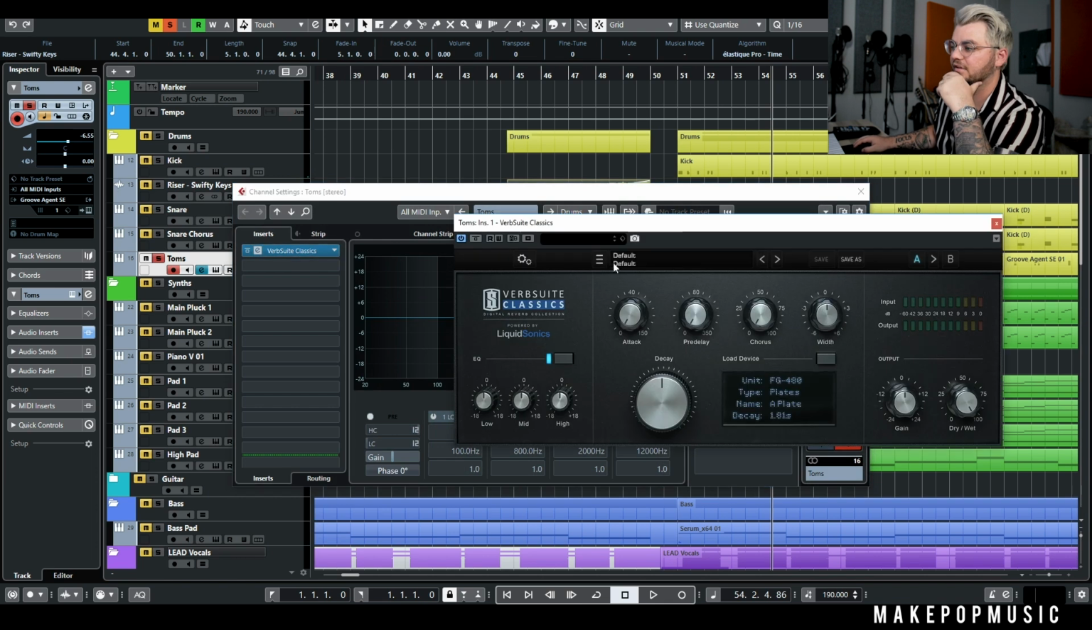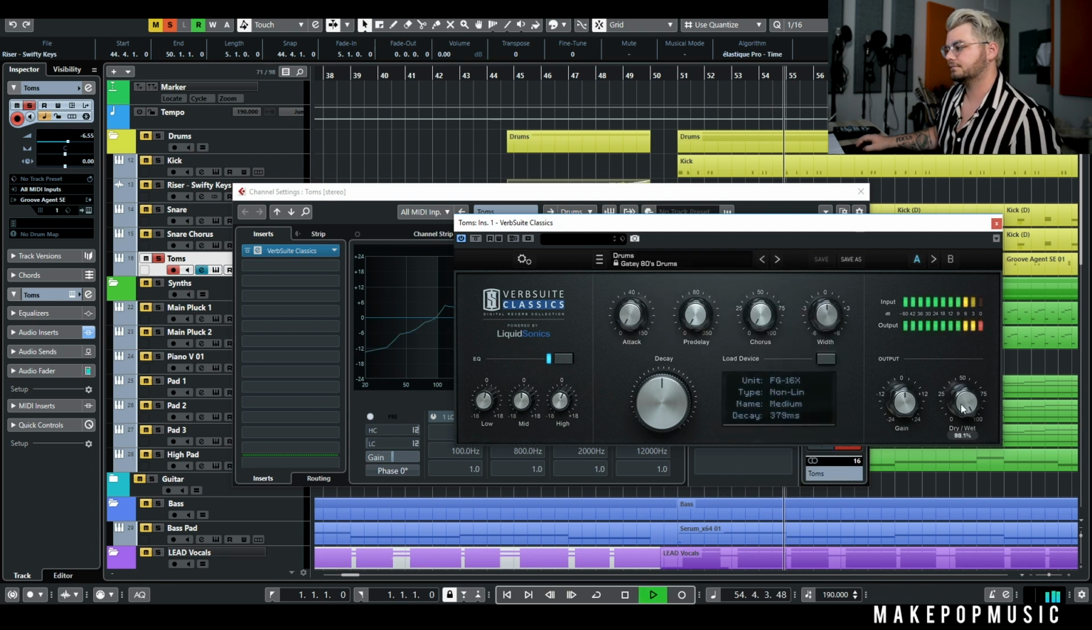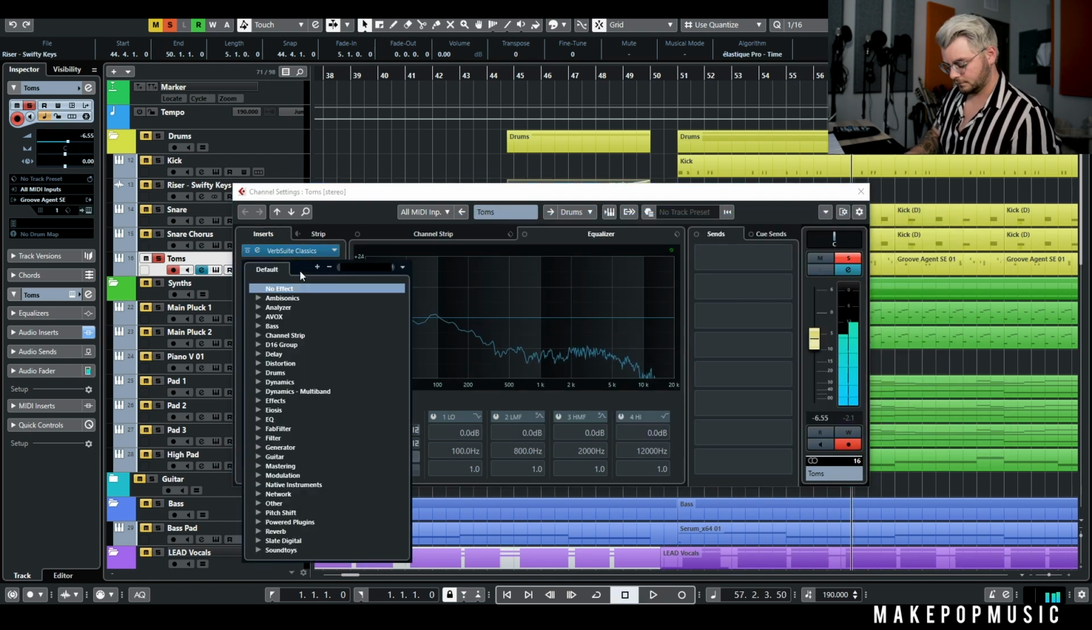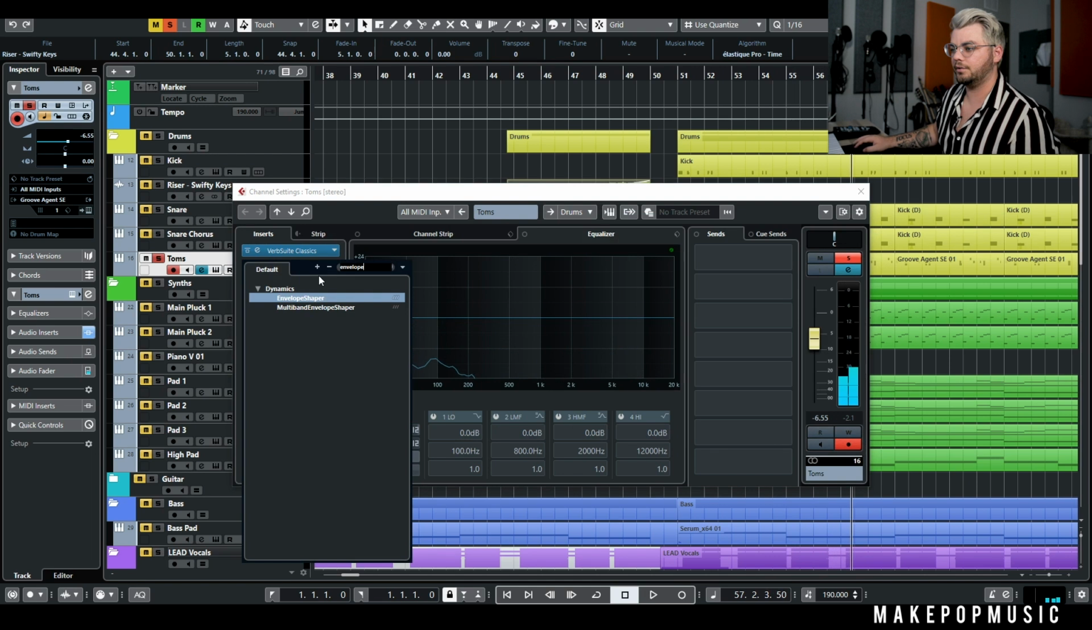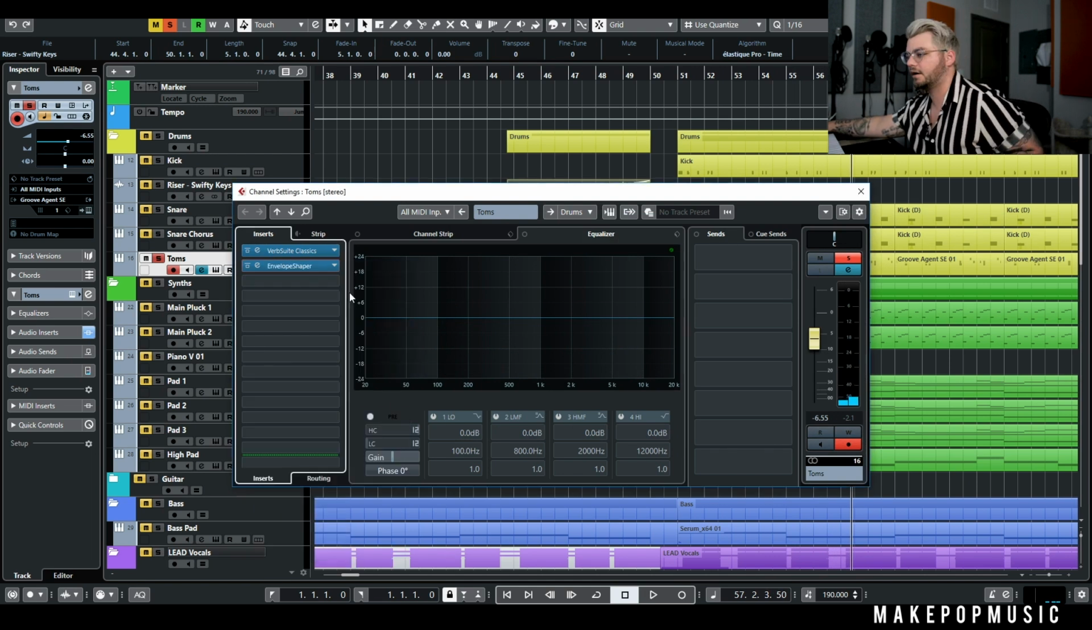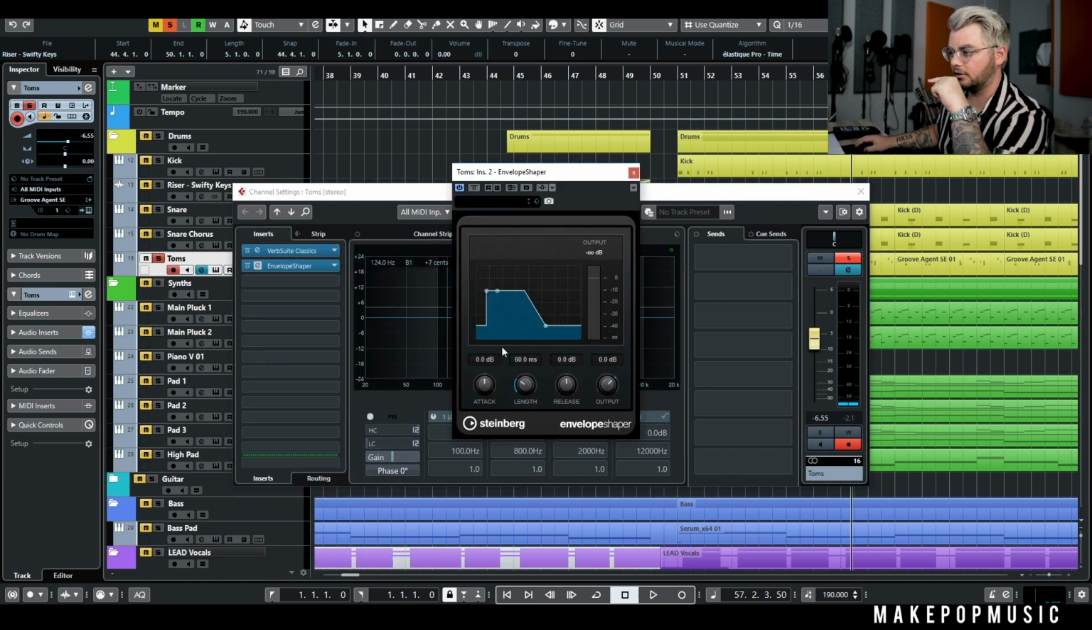So the first thing I want to do is add a gated reverb, and there is the perfect patch for that on Verb Suite. So we're just gonna go to this gatey 80s. There we go. And then I kind of want to do an envelope shaper because right now they have a lot of sustain that I want to kill a little bit of.